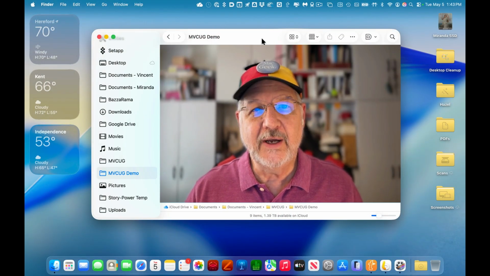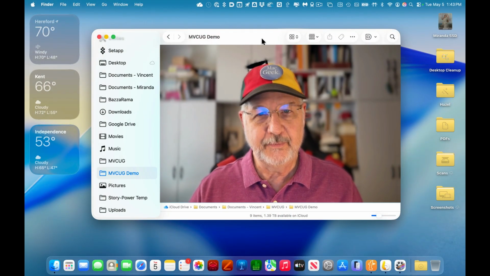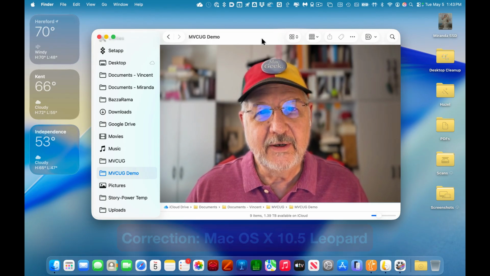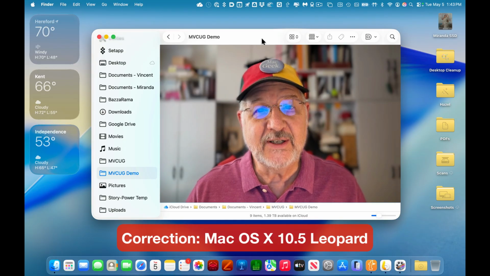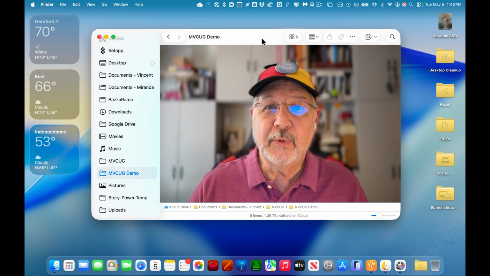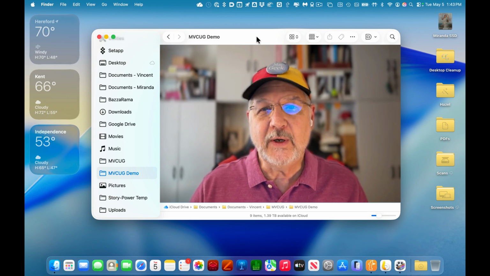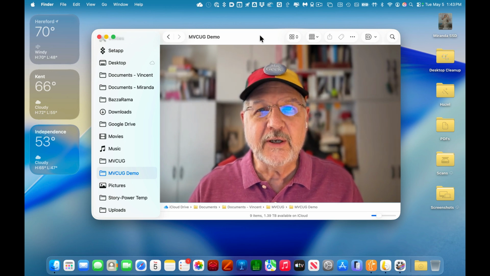Let's take a quick look at Quick Look. Here we are in the Finder in macOS 26 Tahoe. Quick Look is a feature that goes back all the way to the very first version of macOS 10, and it allows you to preview the contents of a file without even opening the file. So let's take a quick look at what Quick Look can do for you.